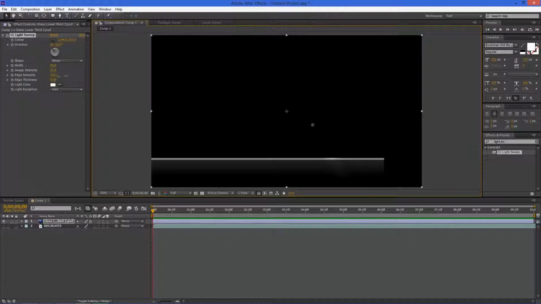So I'm going to beef up the light sweep here just a little bit. There we go. So you can see it now. Technically speaking, I wouldn't actually do it with this much intensity, but I'll go ahead and do it just so you can see it.